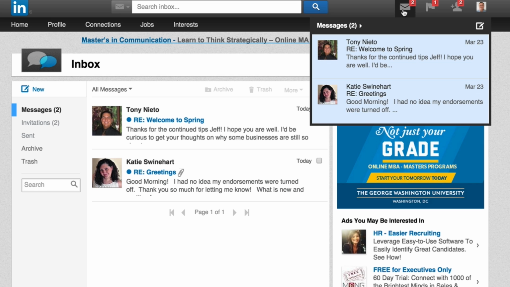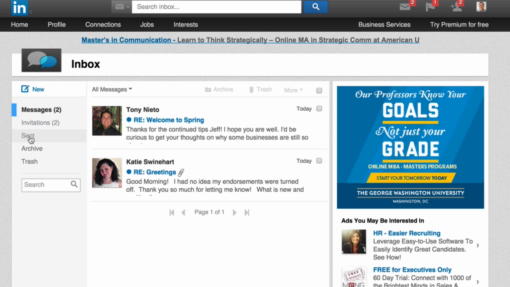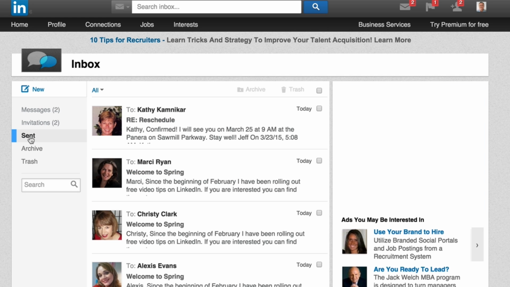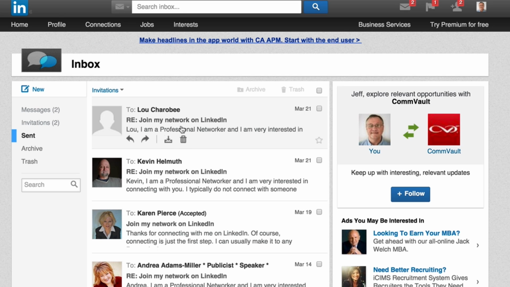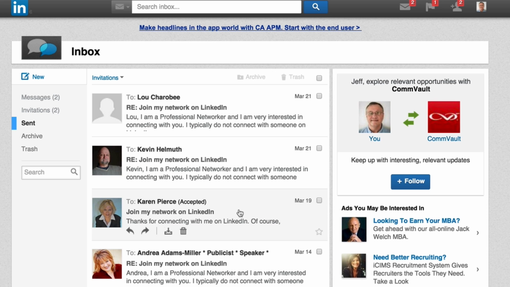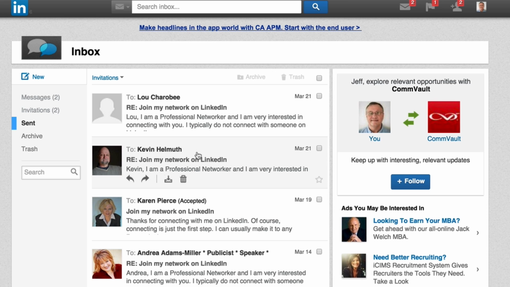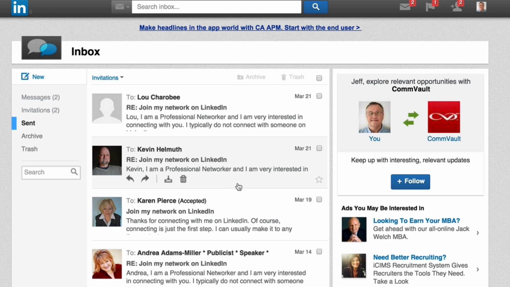Once you go to the email inbox, what you need to do is click on Sent. And then one more thing, up at the top, what you need to do is click on the All, and then click on Pull Down Invitations so that you can see the invitations that have been sent. So as you can see, the invitation that I sent down here to Karen Pierce has been accepted. The invitations that are here for Kevin Helmet, the invitations that are here for Lou Chorobi have not been accepted yet. But that's an easy way for you to check on what is the status of your invitation.